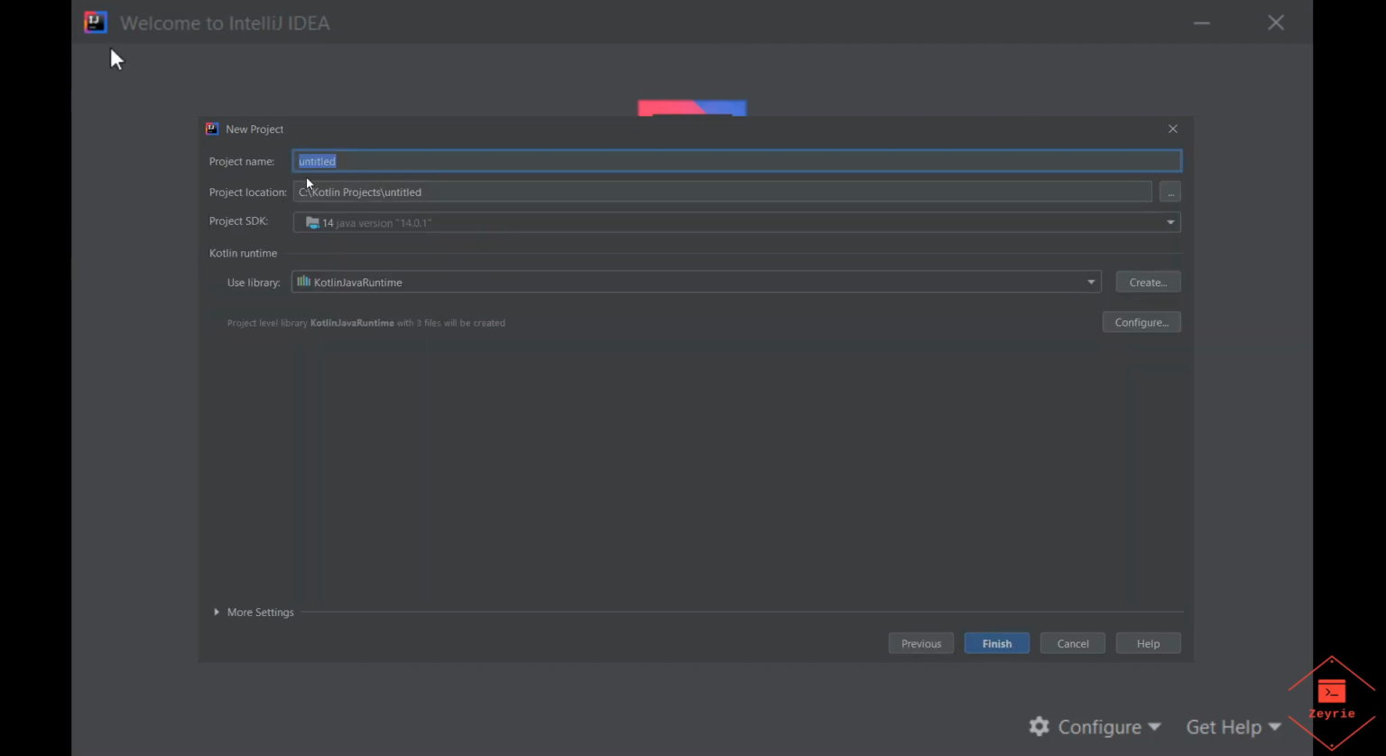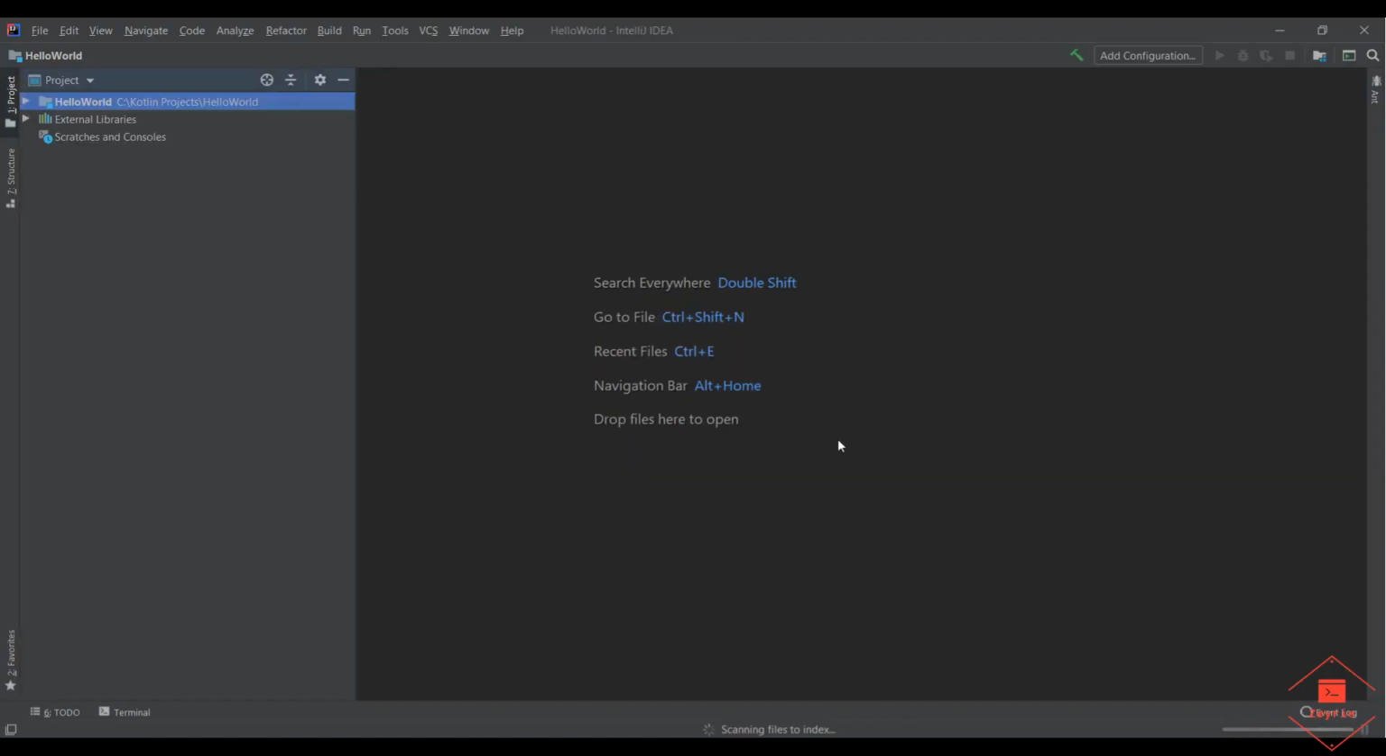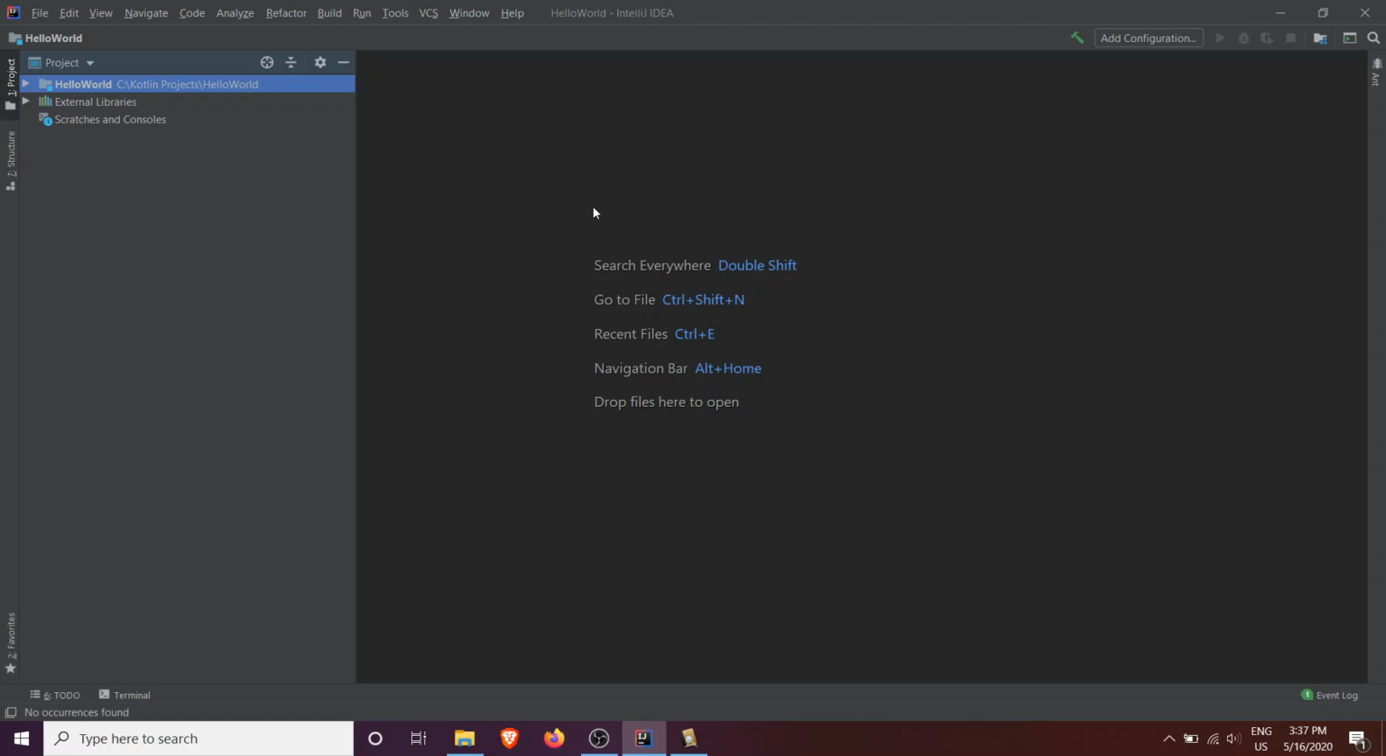Select your file location, the directory you want, and the name. I'm going to give Hello World. Leave these two as defaults and click finish. Now just wait for the application to get started. Okay guys, this is the project panel.